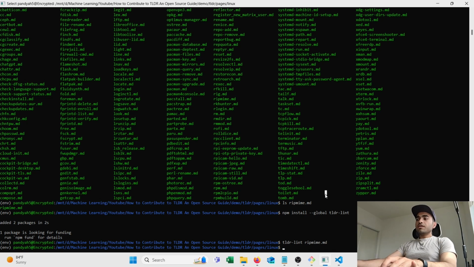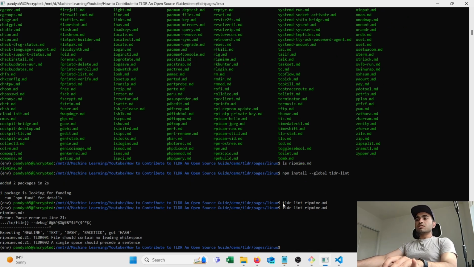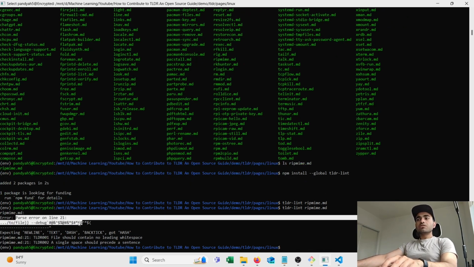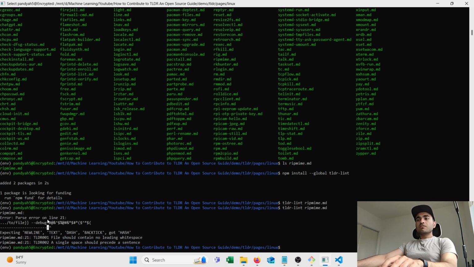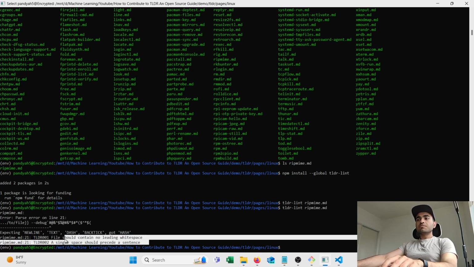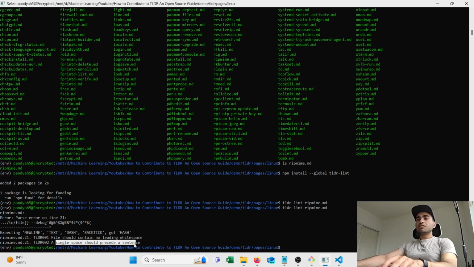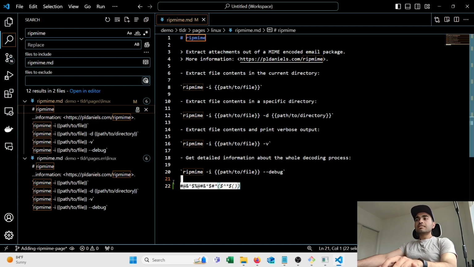Alright. If I do add these random symbols and run the TLDR lint again, it shows that parse error on line 21 should contain no leading white space. A single space should precede a sentence, and basically it's not that helpful of a comment, but it does show that there are some weird random characters that are causing some issues, and that's exactly my intention over here.